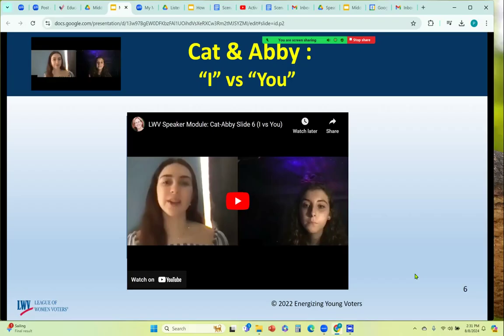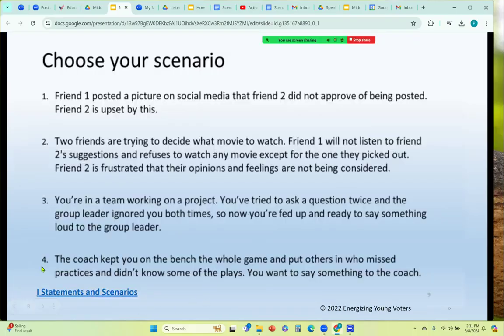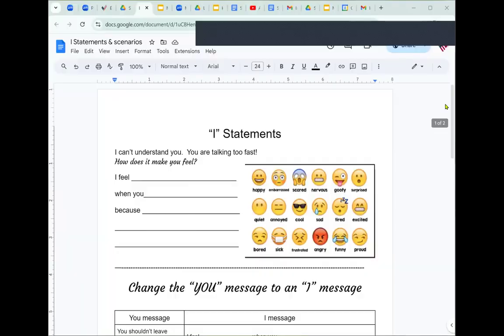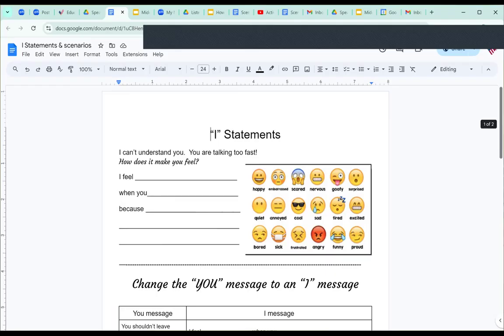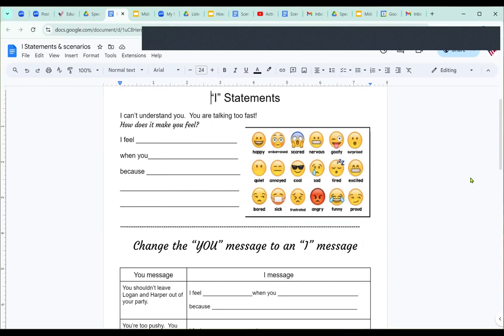Okay, so now we're going to practice some I statements with one another. And remember the format that you just heard Abby use, the second speaker. The format is I feel blank when blank because. There's the scenarios. I'm going to stop sharing. Okay, so in the classroom, these would be printed, obviously.